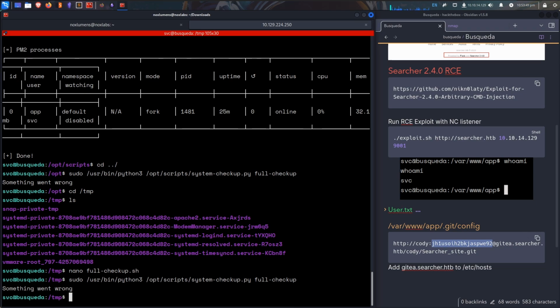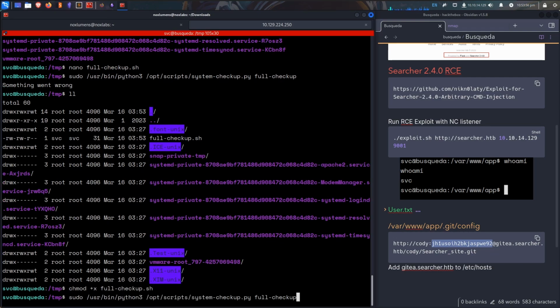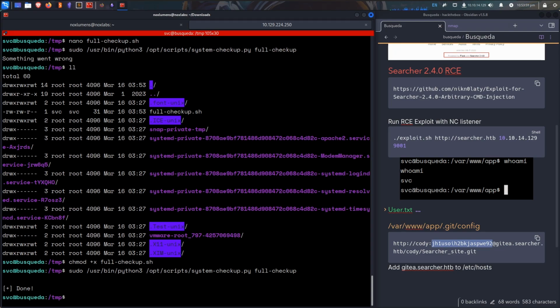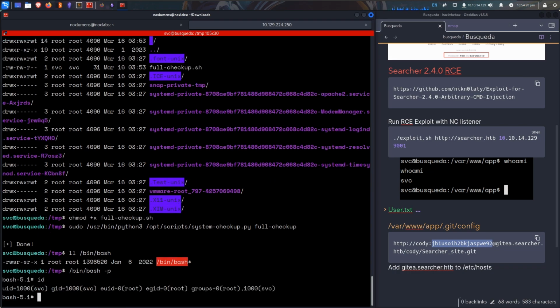Something went wrong. What went wrong? I don't have it. Chmod +x full. Yeah, so we don't have it running. Okay, so that works. That means that we should see. Do I need sudo? I don't think I need sudo. I think it's just /bin/bash -p, id. Yeah, that was the whole box. Holy shit, that was the whole box.